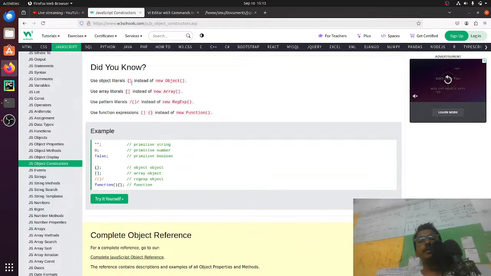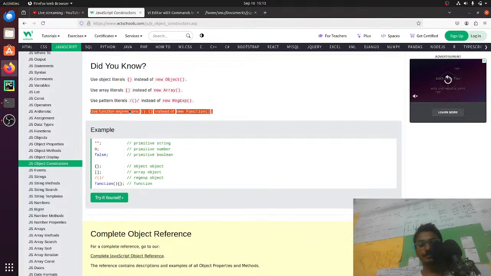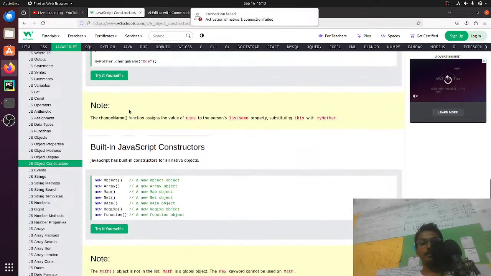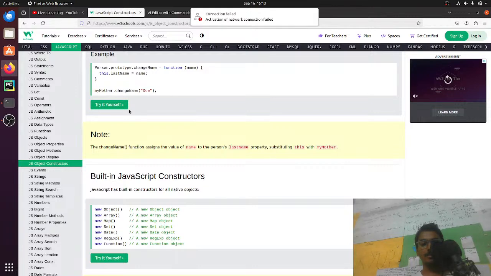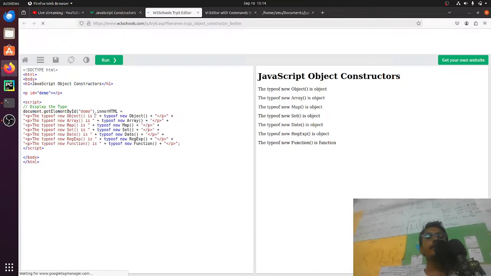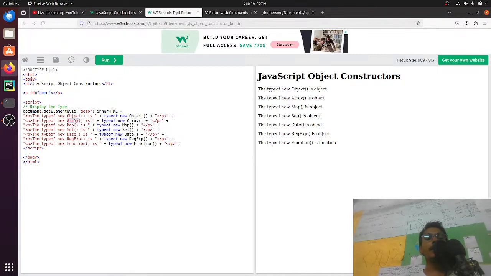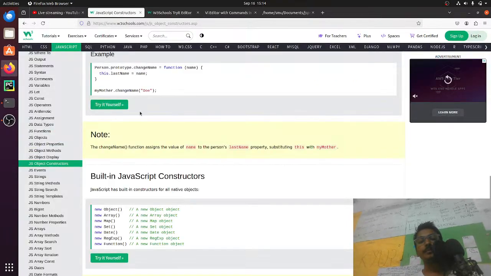Use object literals instead of new Object, array literals instead of new Array, pattern literals with slash instead of new RegExp, and function expressions instead of new Function. Built-in JavaScript constructors are these: Object, Array, Map, Set, Date, RegExp, Function. These are the built-in JavaScript constructors. Okay, fine.